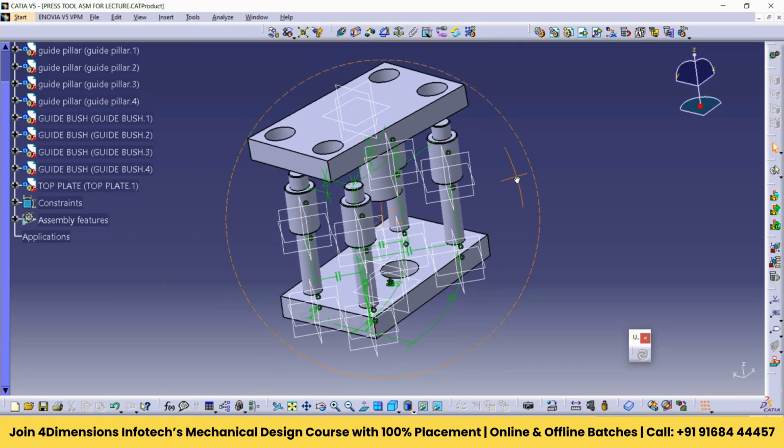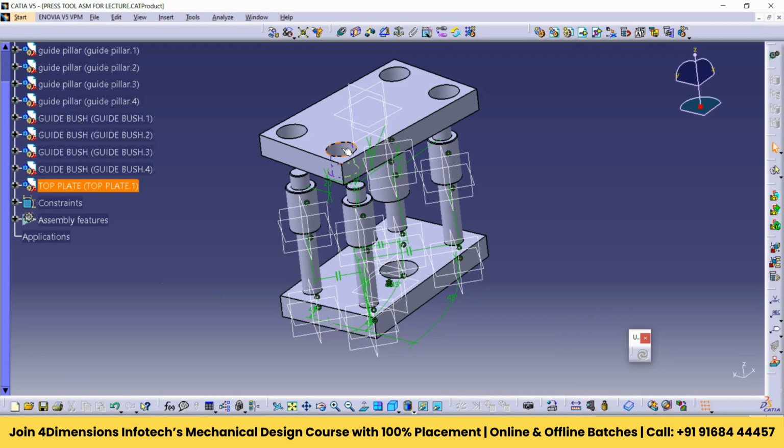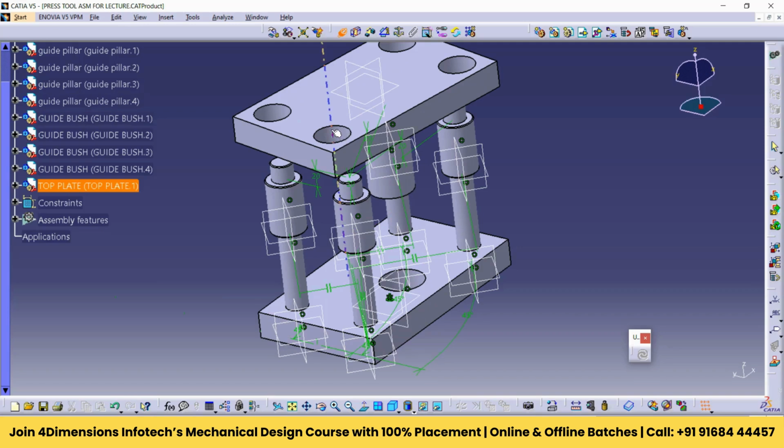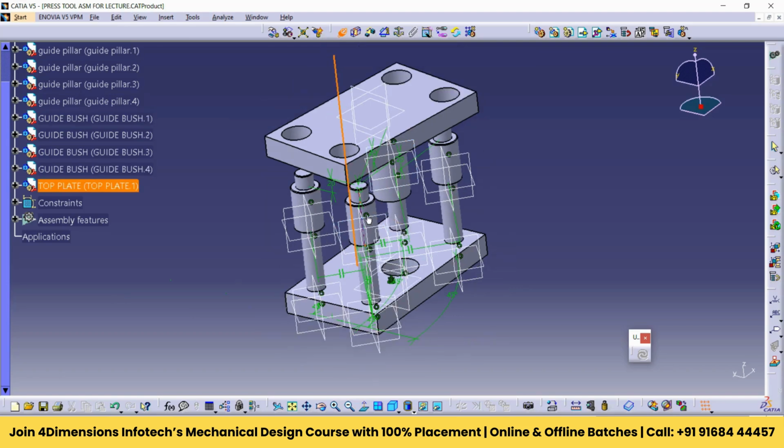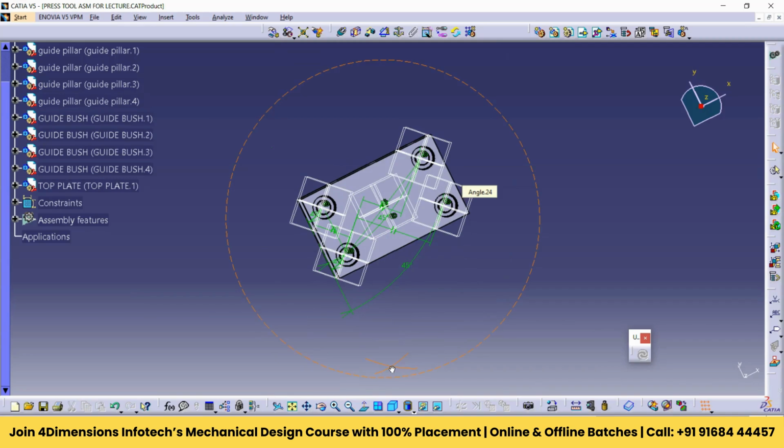So for applying any constraint, we are going to go for this option, that is coincide constraint. Select the axis as well as select the hole axis. Say update. Then go for this option. Select the coincide axis. We are going to make this axis of this hole of the top plate to be constrained with the guide pillar or guide bush axis. Coincide constraint. So we can select any axis out of bush or pillar. So I'm going to select this axis here. Now both the axes are been selected of the bush and hole. From top view we can see it is properly positioned.